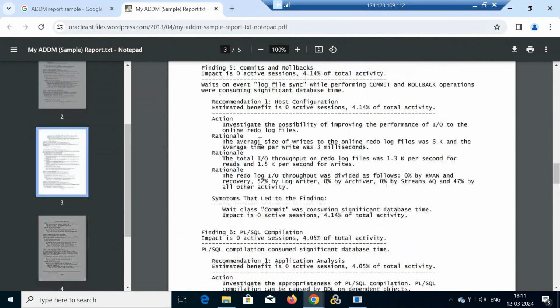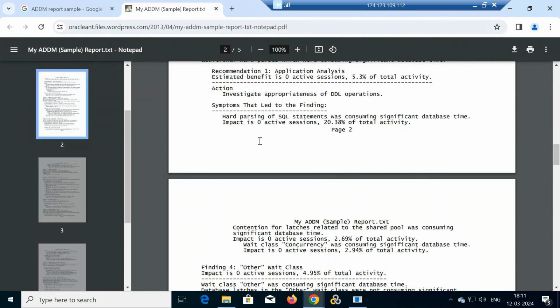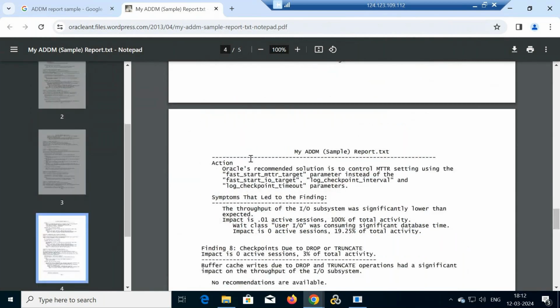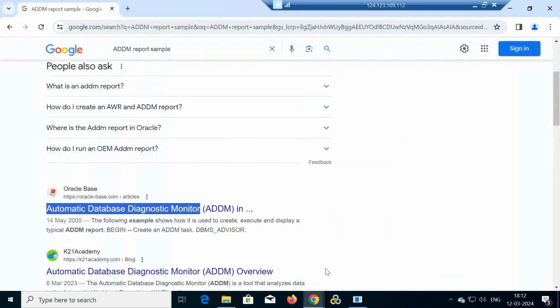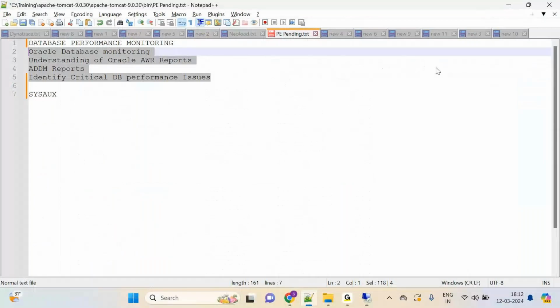But this will happen when there is a problem in your AWR reports. This is something that Oracle provides as a report itself, the ADDM report, which is going to analyze the AWR report and provide findings and recommendations. Very easy thing. You are going to copy paste this information to your stakeholder. Let the stakeholder fix the issues. Any question on this?